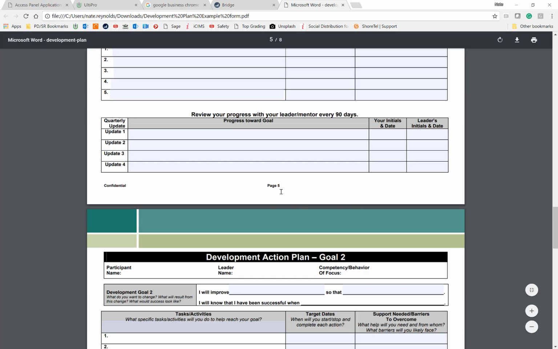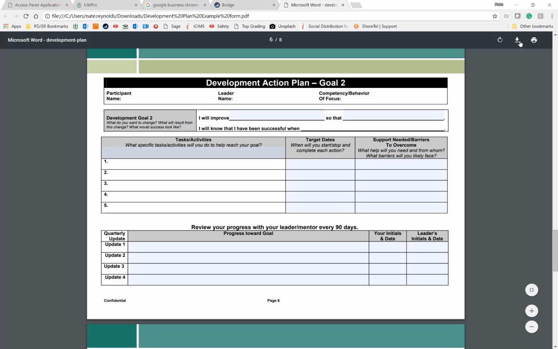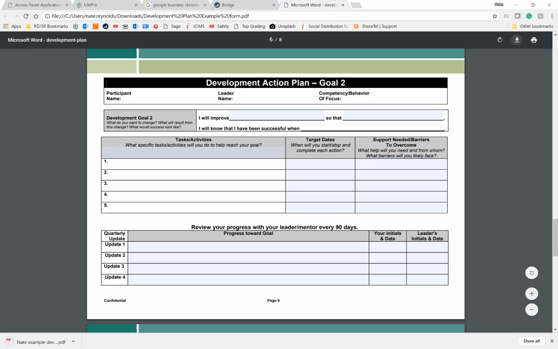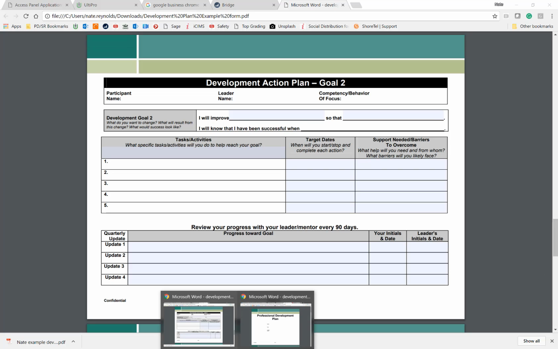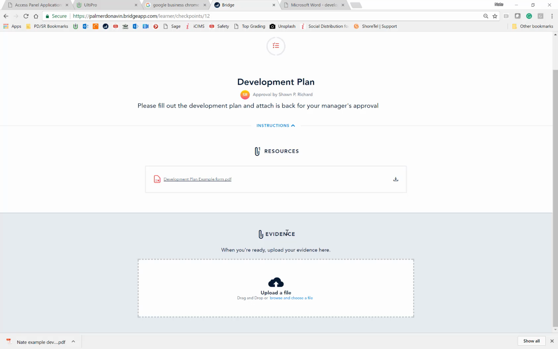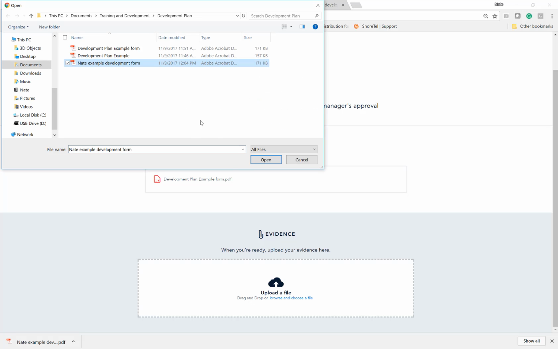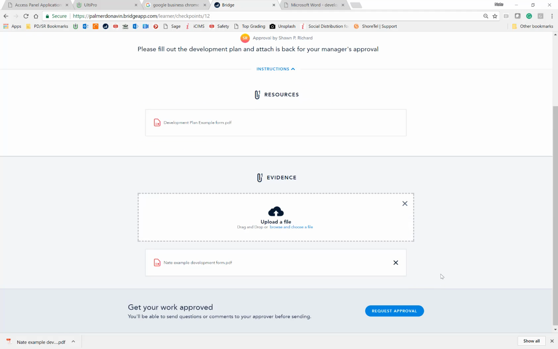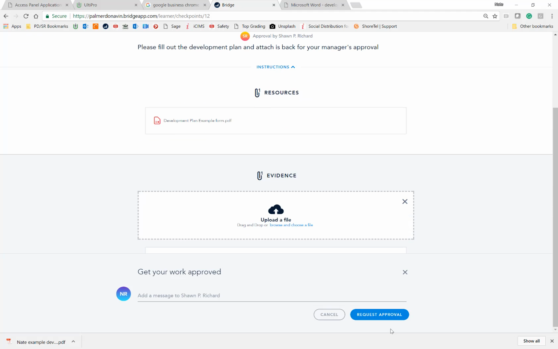Once I get done filling out this form, the big thing in here is to hit save. They'd have to go to download, save, example development plan form. Then they'd have to go back to Bridge and upload that file. Because evidence is required, they cannot go on to the next step without uploading that file. It's going to upload, and only then can they hit request approval.